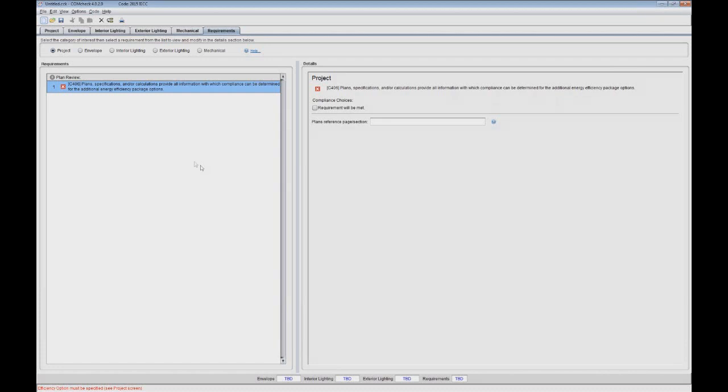What I mean by that is there's project, envelope, interior lighting. Let's just say I'm doing project first, plans and specifications. I've got to confirm that I'm going to provide this, right? So all I do is say requirement will be met. I can put where on the plans if I wanted to.